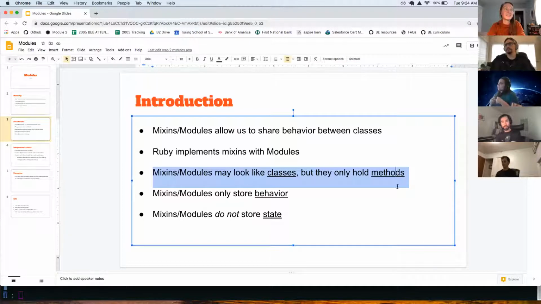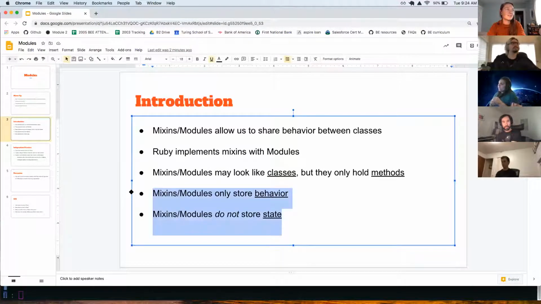The difference between classes and modules, I would say, is right here. Mix-ins, or these modules, only store behavior. When we were doing our warm-up, I listed out what behaviors both football and soccer have, and those behaviors could be stored in a module. They wouldn't store state. What do I mean by modules not storing state? When we talk about state, what are we referring to?